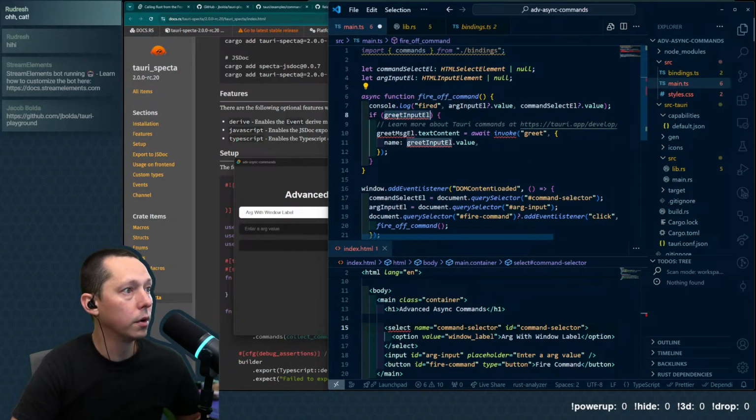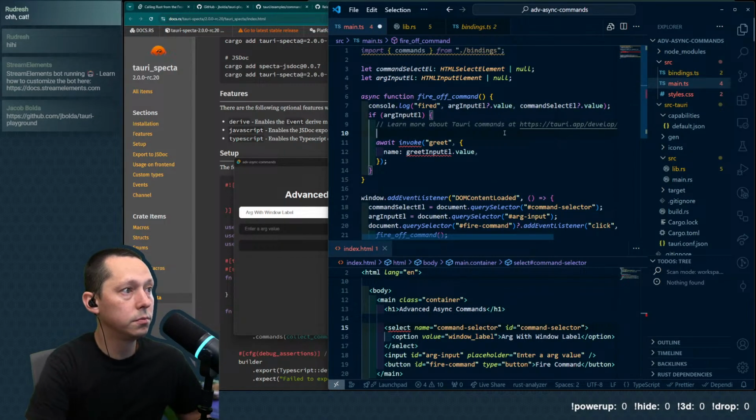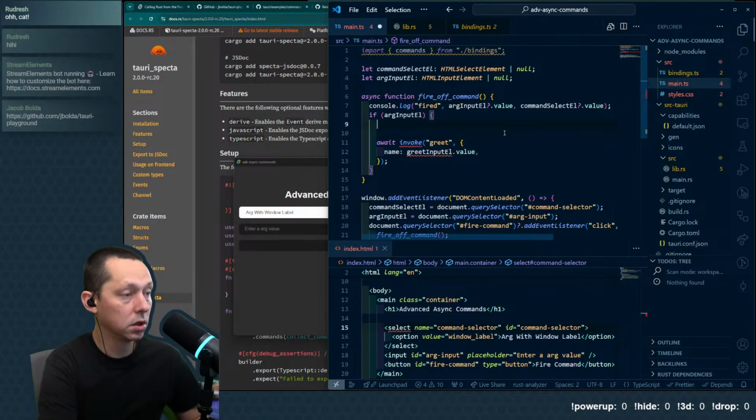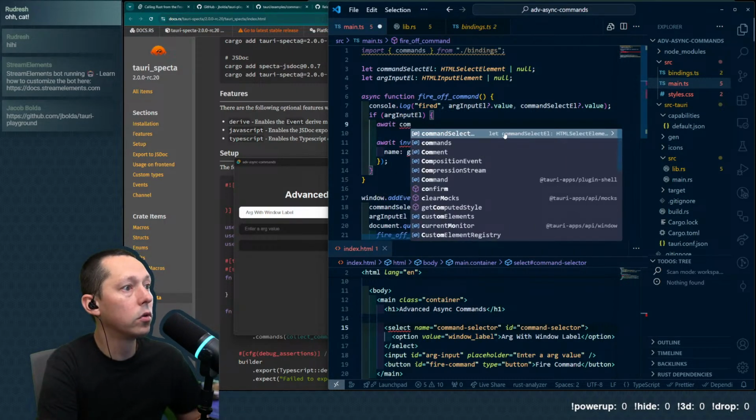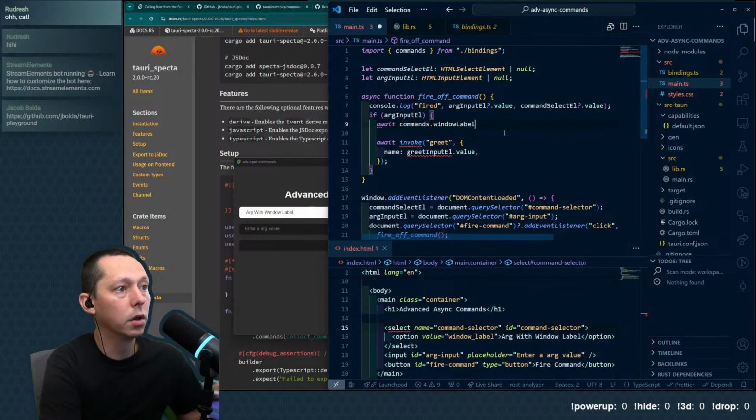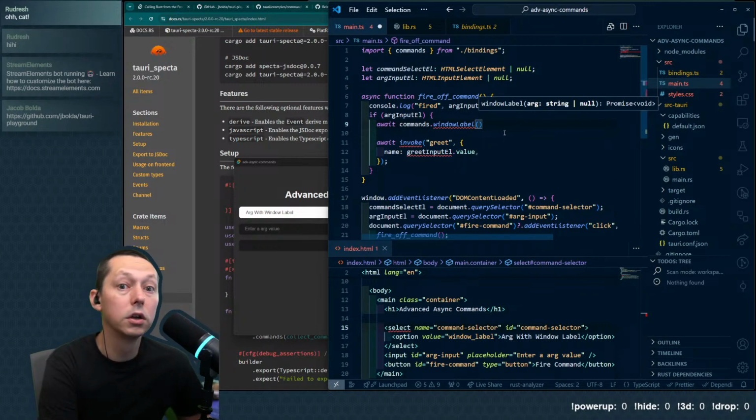We want an arg input. And we're going to say we're not actually processing a return. We're just going to fire off the invoke. And this, instead of being an invoke, now we get a command. And this should be typed. So we can say await commands dot window label. And that, you can see, takes an arg, string or null, and it returns a promise.